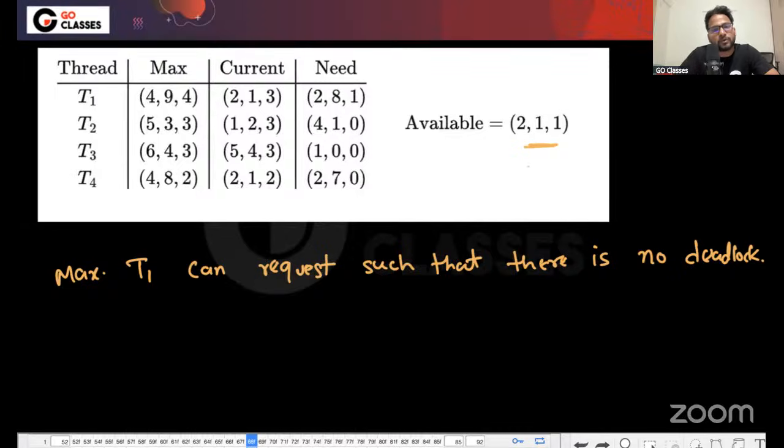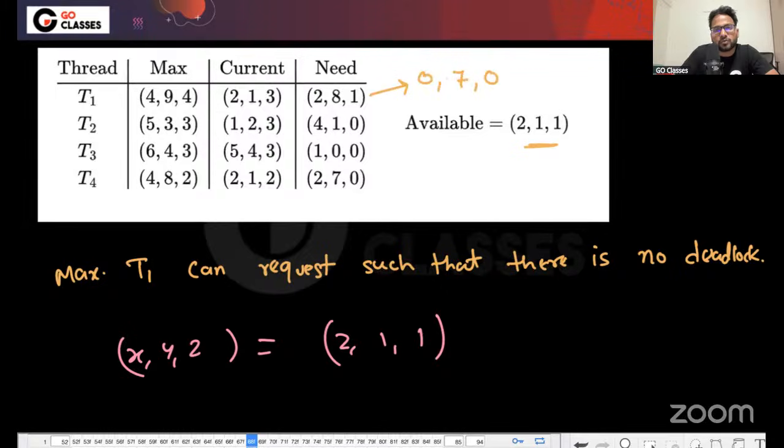Now, if it is requesting 211, in that case the current allocation will obviously be incremented by 211, so that's fine. But the need, let's suppose XYZ are 211. In that case, what will the need of this be? 070, right? And available will actually be 000. That's the problem here. Available will be 0, but no other need is 0.